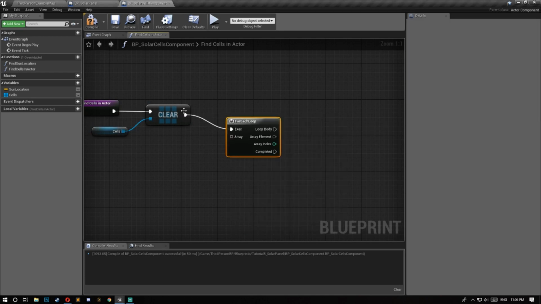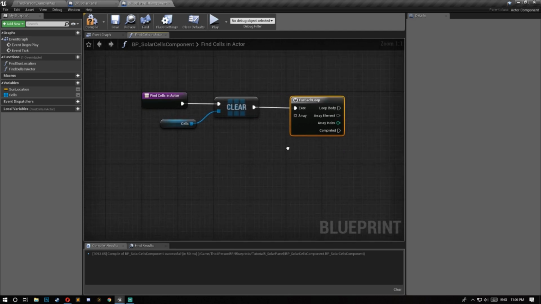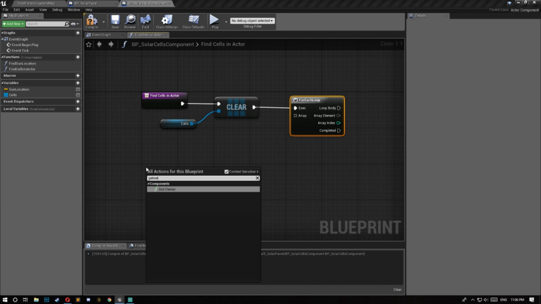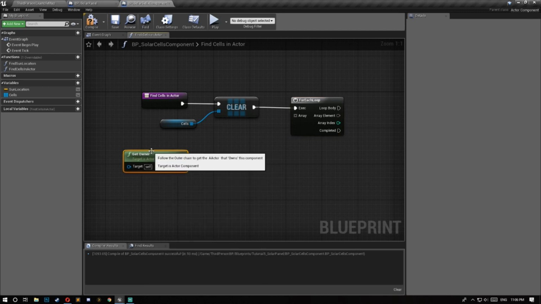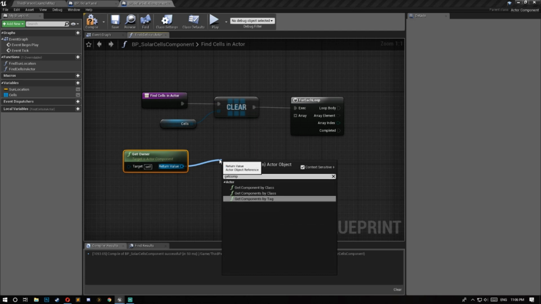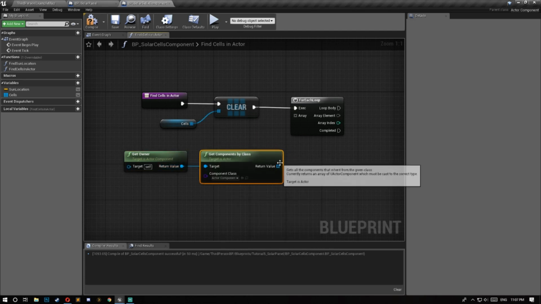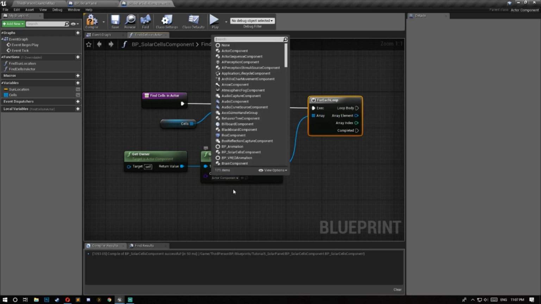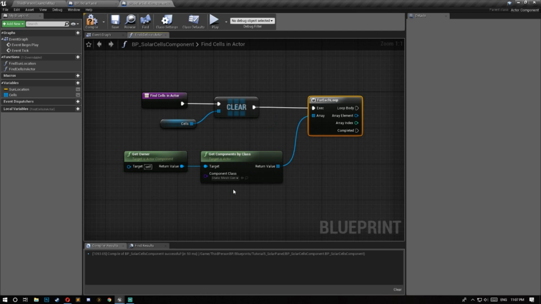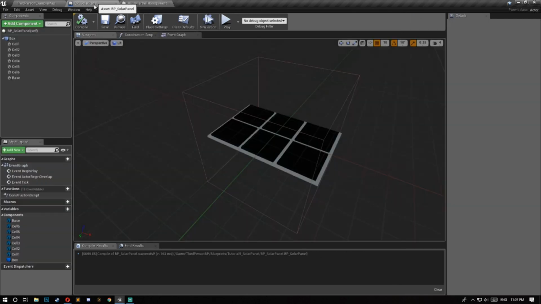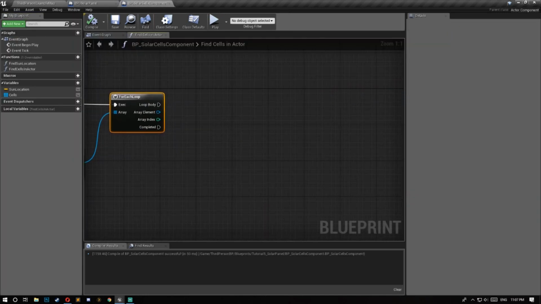So I'm going to do a for each on what? I'm going to get the owner, which is actually the actor, in our case the BP solar panel, and I'm going to get components by class. And this is actually what I want to do. So these are going to be static mesh components. There you go. So I just got all the static mesh components that are in the solar panel. But if you remember, we have a base, and the base is not a cell. So I need to actually make sure I only store the cells as our cells. So you can see where this is going.